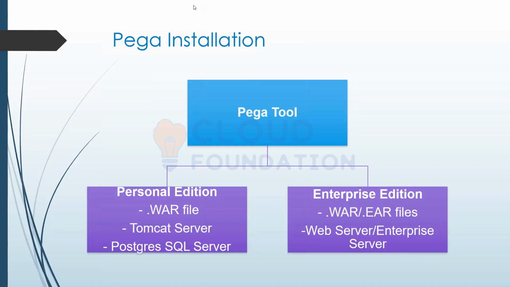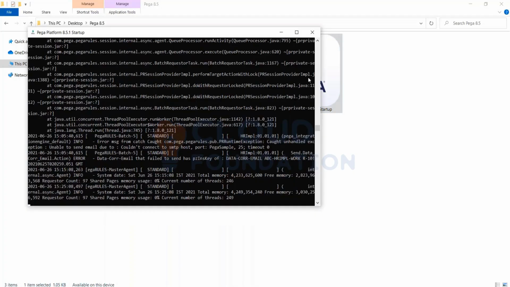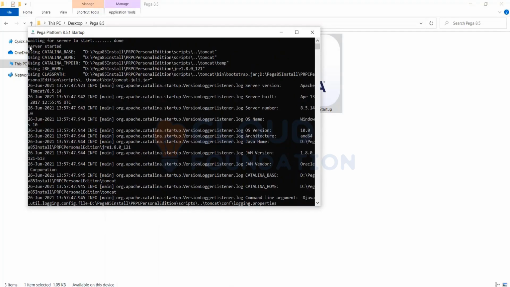You will get to see these three icons on your screen. You will get to see the PEGA login and startup. Three icons or three shortcuts will be available on the screen. Each time you have to work on your personal edition, you need to start your server first. You just double click on the startup and then you have a command prompt running in the back. You see a message called server start.